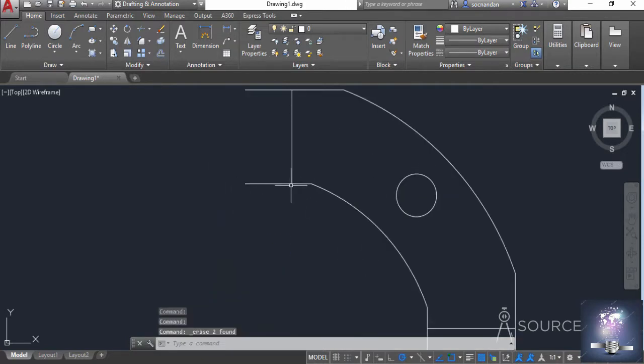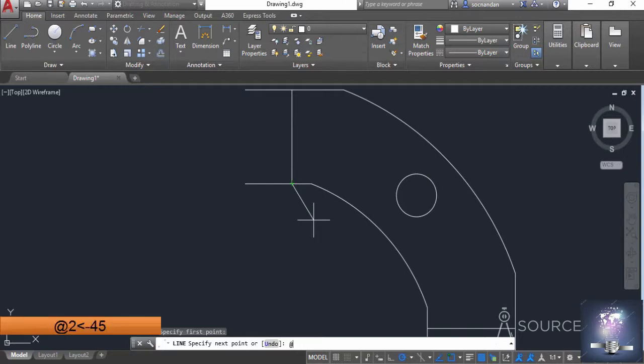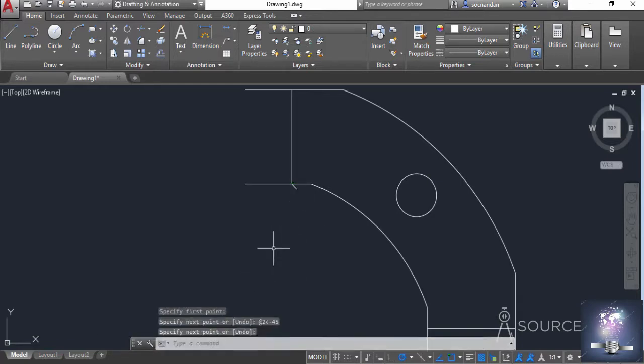Now we need to make a fillet shape here, and for that go to the line tool, click on this point and now type @ on the command line and enter a distance of 2 units, then type angle minus 45. So in this way we are making a line which is aligned to an angle of minus 45 degrees with a length of 2 units. So type the value and press enter, and here we have it, the required line.